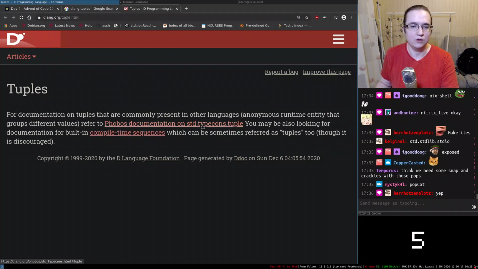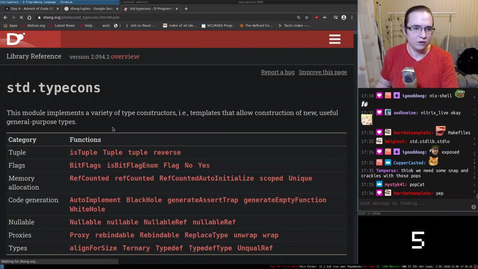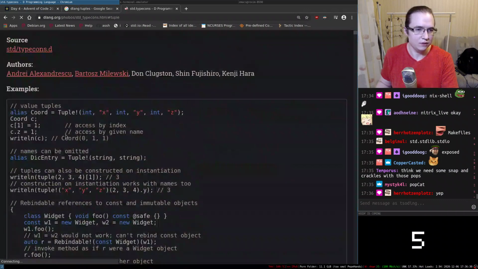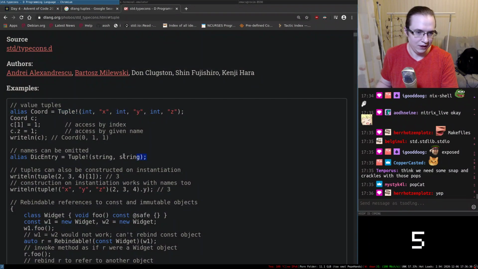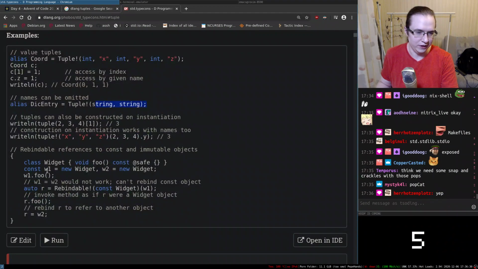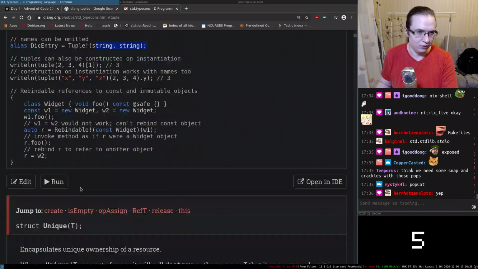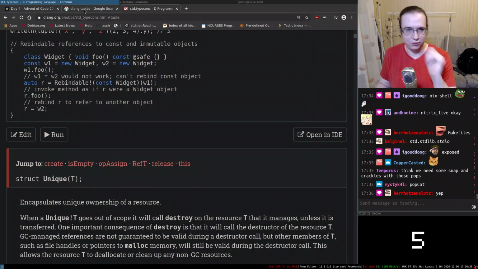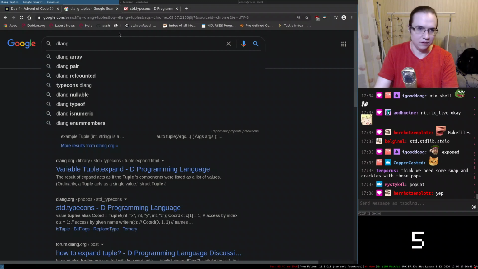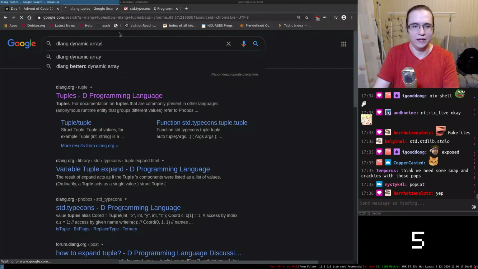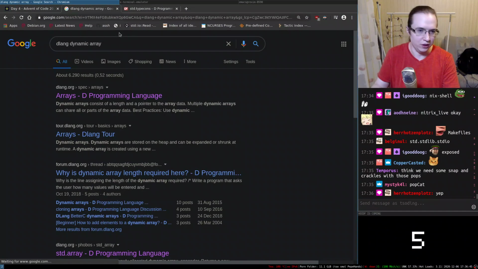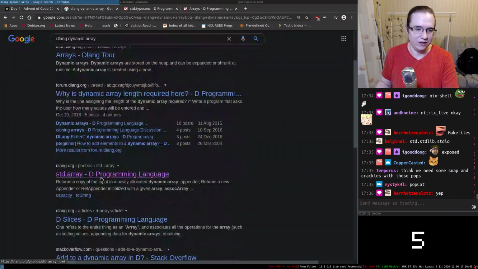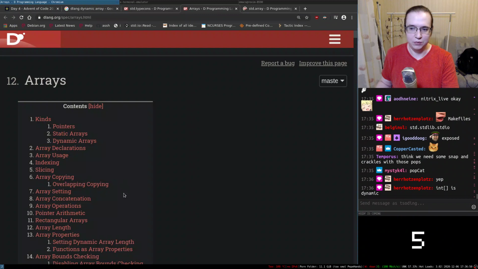Compile time sequences, tuples. Here's the tuple, so we can have something like that, but I'm not 100% sure if that's the right thing to have. And I also want to have some sort of dynamic array in which I can push new things. But I'm not sure. Is there something like a vector? There's std.array. Where can I push things?